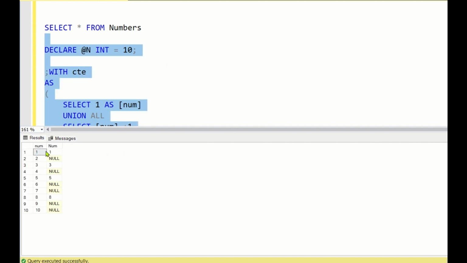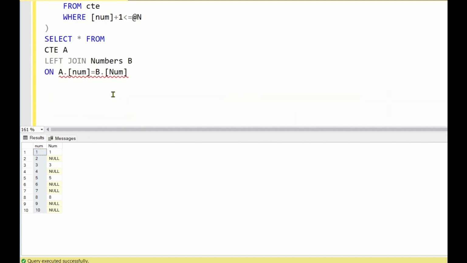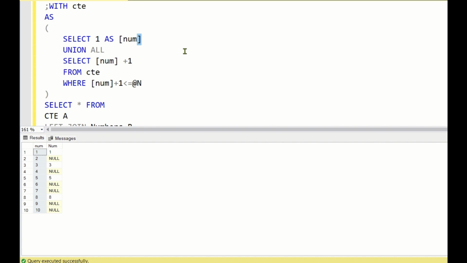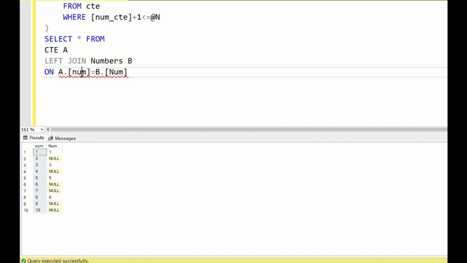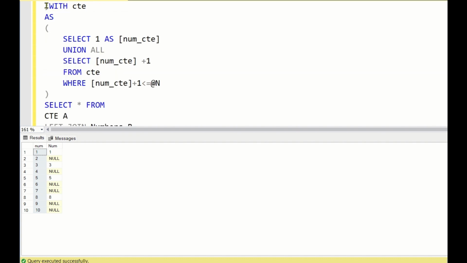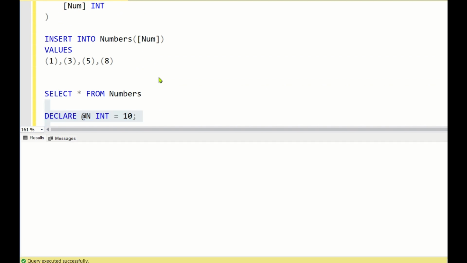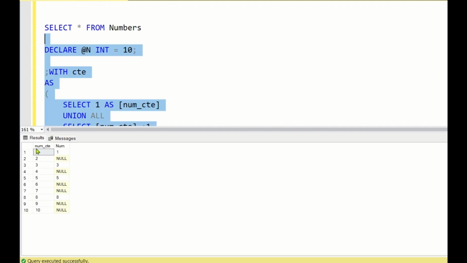Two columns are coming: num and num. The first one is from the CTE. To avoid confusion, let's rename this column to num_CTE, so that we are less confused with the column names. The column you are getting from the CTE is num_CTE, and this num is from the table which is provided. If we do a left join from the CTE with the table provided, wherever numbers are missing, those are present with values as null.